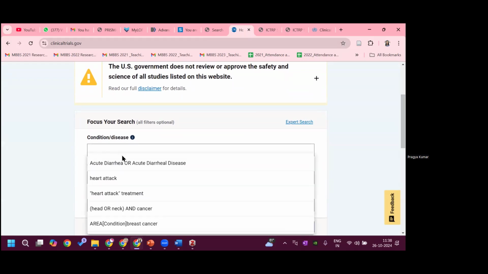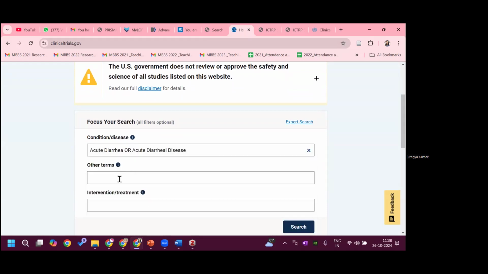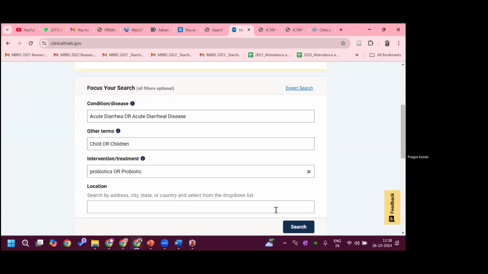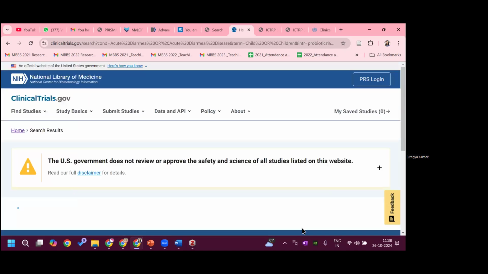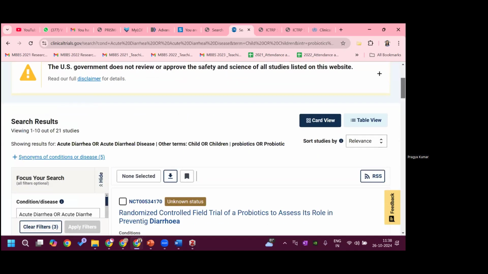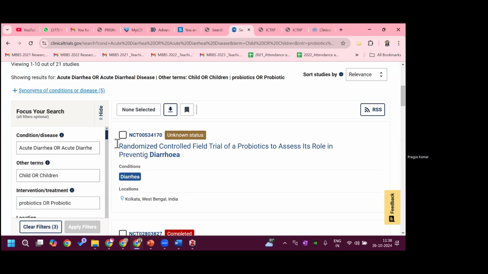So here, since I have already done that, the condition is acute diarrheal disease. Other terms are children. Intervention is probiotic. Since I have already done it here, that's why it is showing it. Location I don't want to add. So I will click search and it will show you all the statuses.